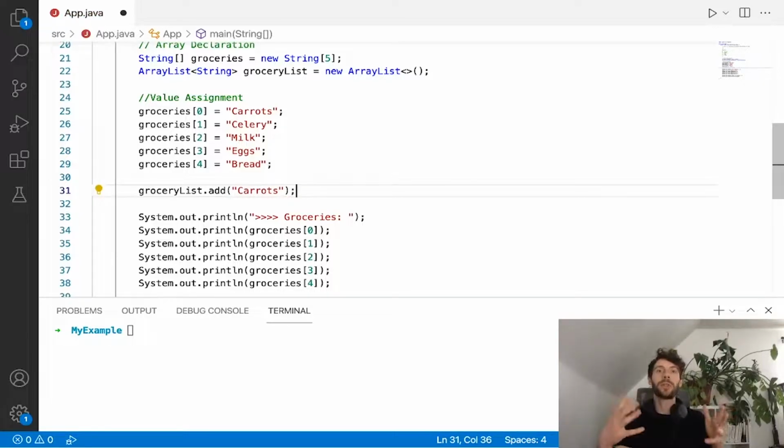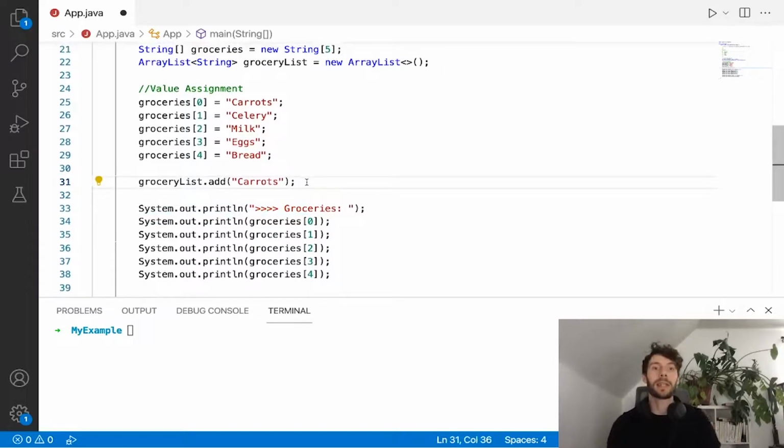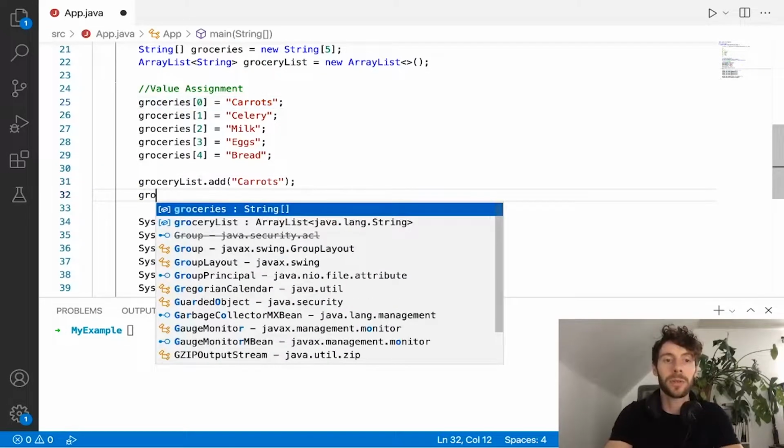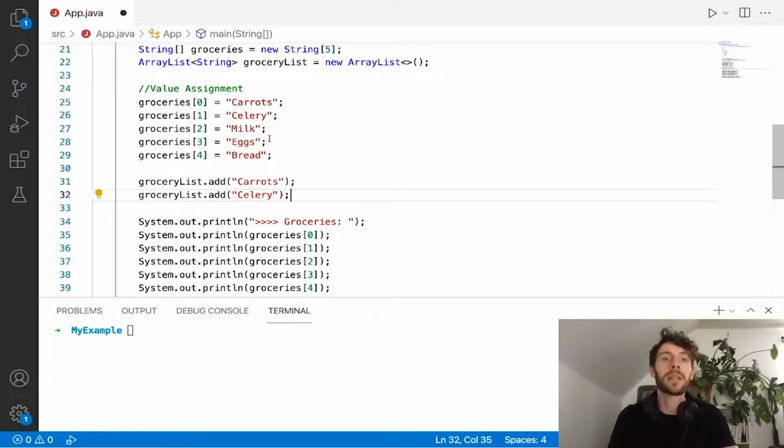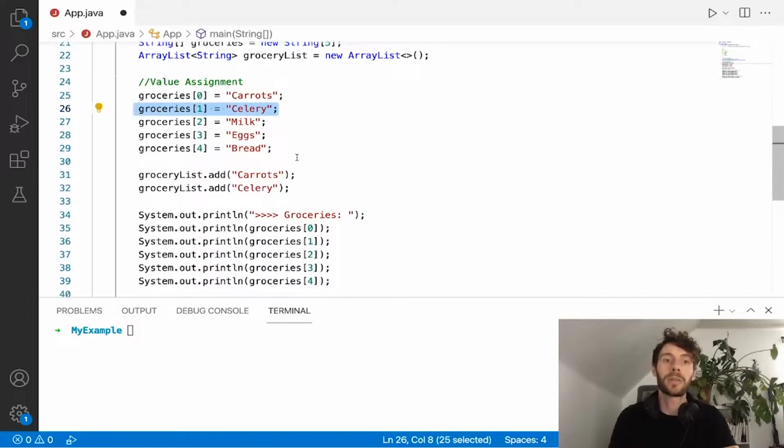And what an array list would do is it would basically assign the value of carrots to the last available or the soonest available memory location. So, for example, we don't have anything in our array list now, so this is going to add it to the 0 index, the same as groceries is doing here. So if we go grocery list dot add, and we now add celery, it's the same thing. Since we have one element, we're going to assign celery to the next available one, which is our first index there.